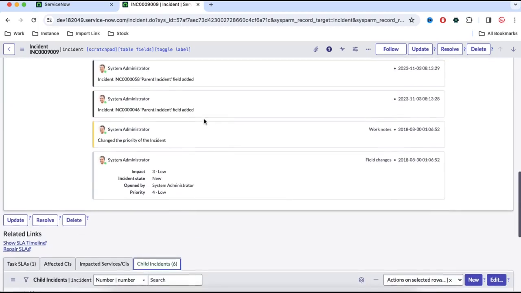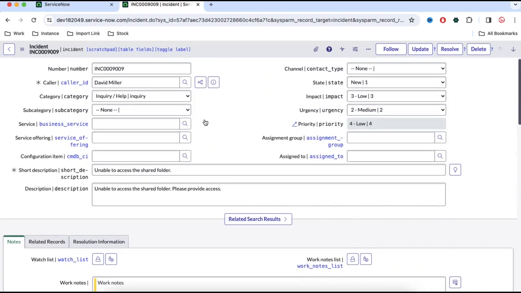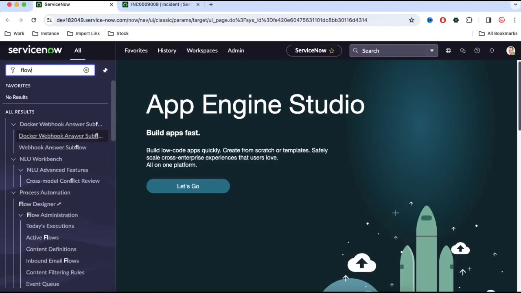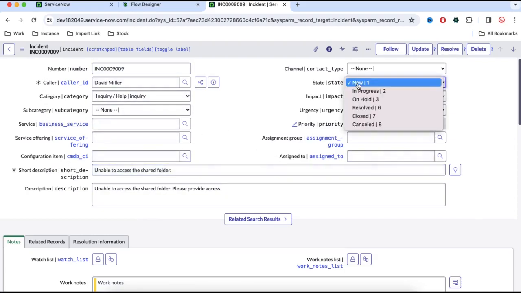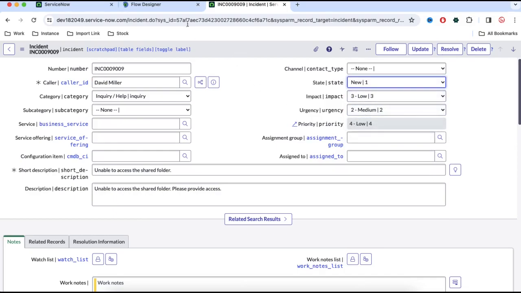This requirement we can even fulfill through our flow designer. So let's go to the flow designer and fulfill it. Type flow designer and open the flow designer module. As you know, the flow designer works like a workflow. So we can put the condition: the table is the incident, and the flow will be attached whenever our incident is in the resolved state. This condition we can apply in our flow.